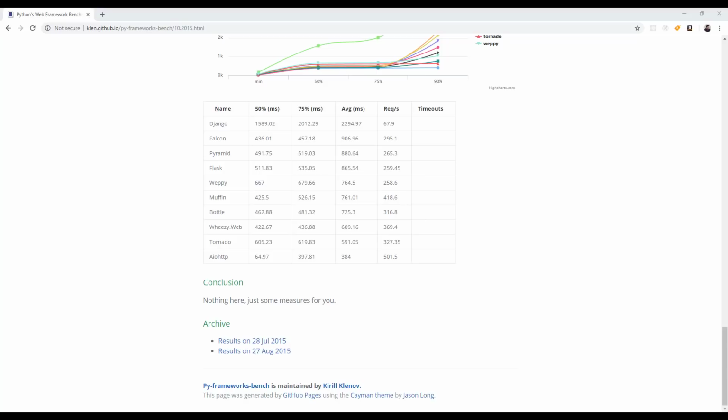So Bottle's been around for a long time, nearly a decade. It's right at 9 years right now. It's still actively developed. It's open source. You can contribute to the project on GitHub.